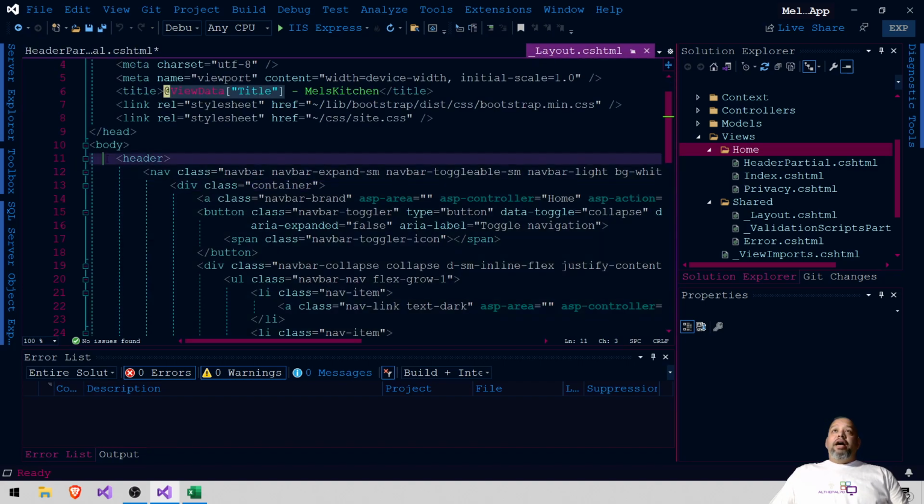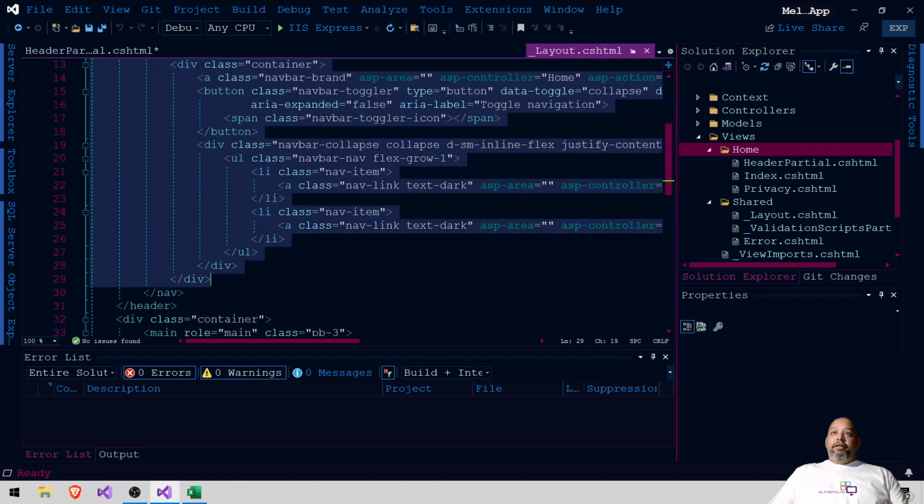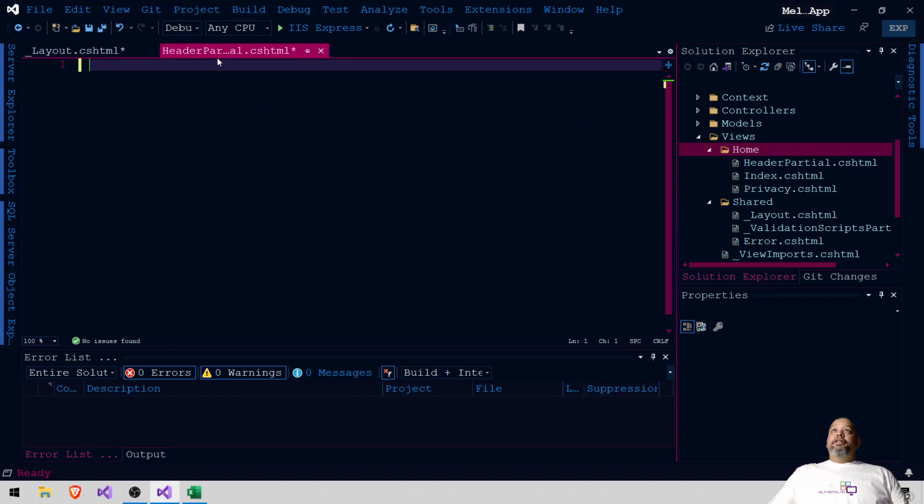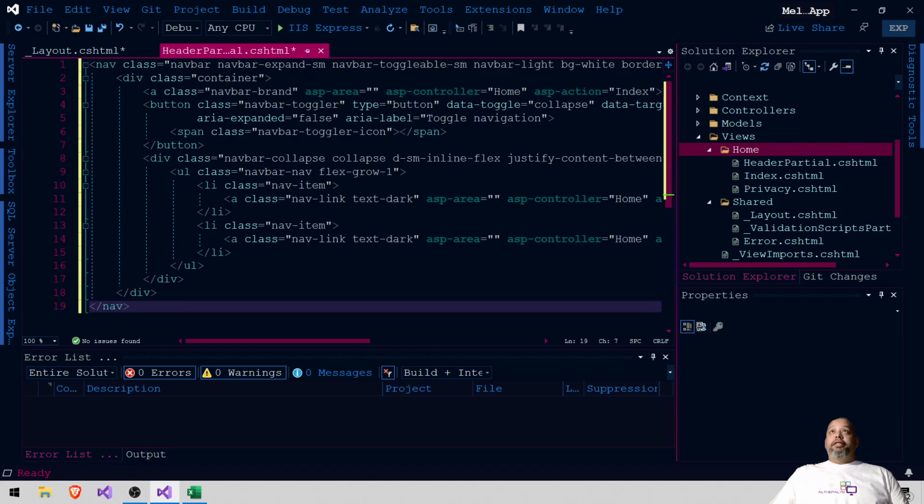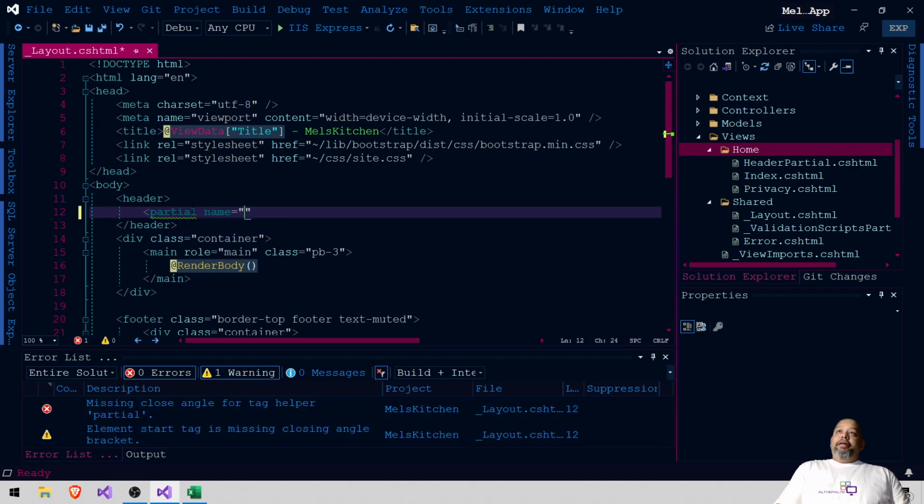And let's go grab the header, the nav bar. We leave the header there. We press Control X. So in this header partial, we're gonna go Control V, and we're gonna Control S. And let's see how we should render it here. Well, partial like this, and a name like that. And let's see how we do this in here.